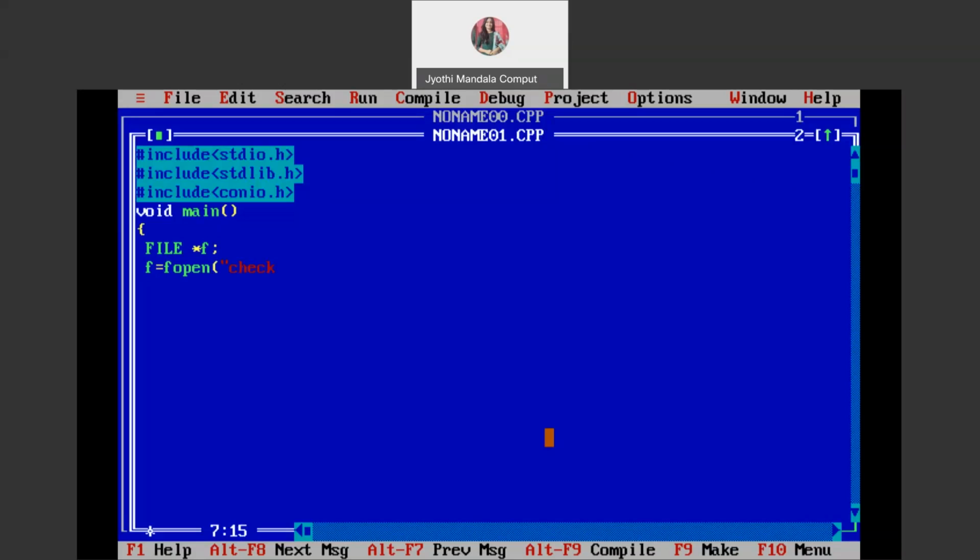Okay, so what I'll do is I'll create one file called check.txt. If it is not there, it will be automatically created if you are opening in the write mode. So why am I opening in the write mode? Because first I want to put some content, that is integer content, into my file.